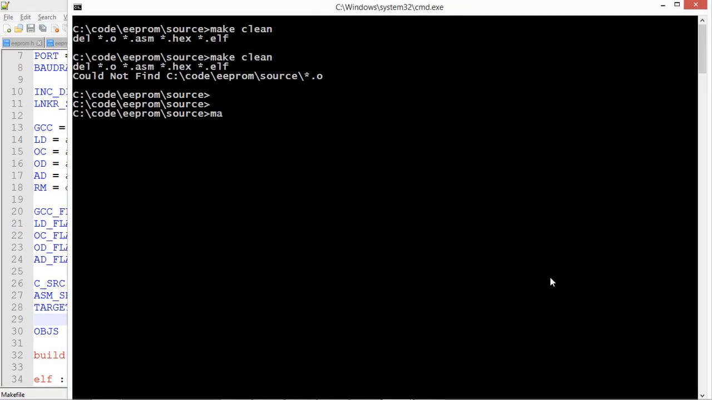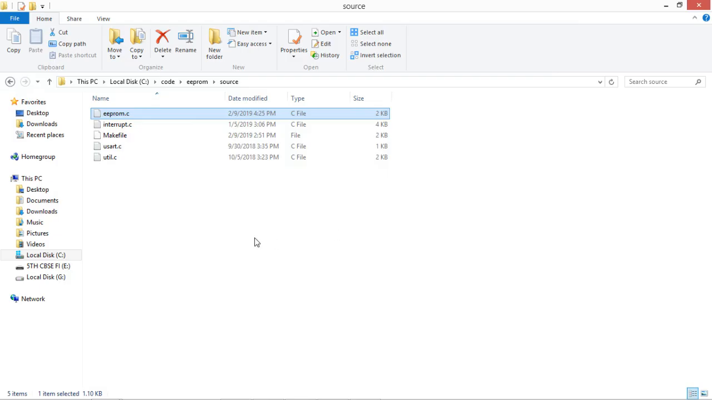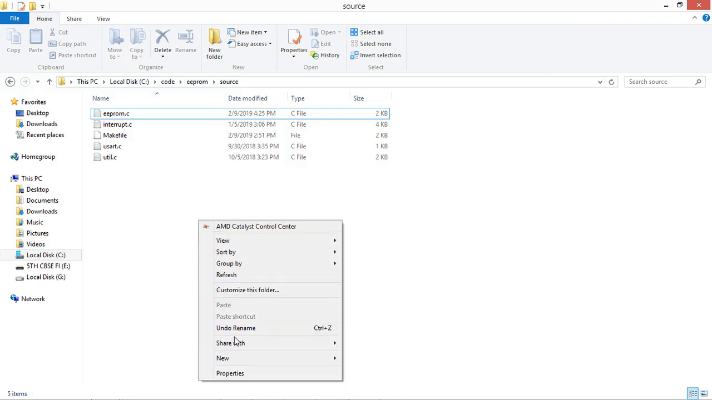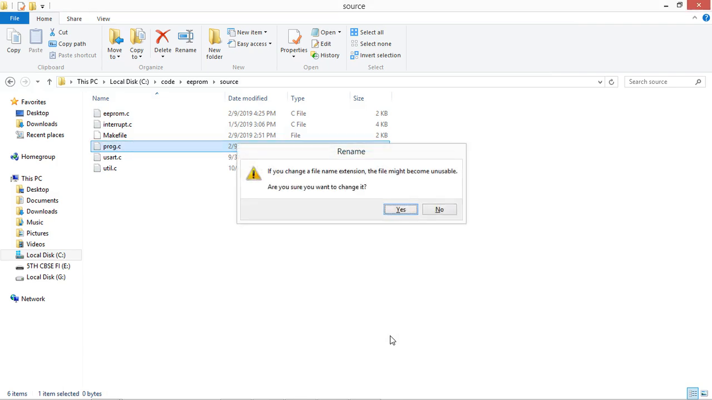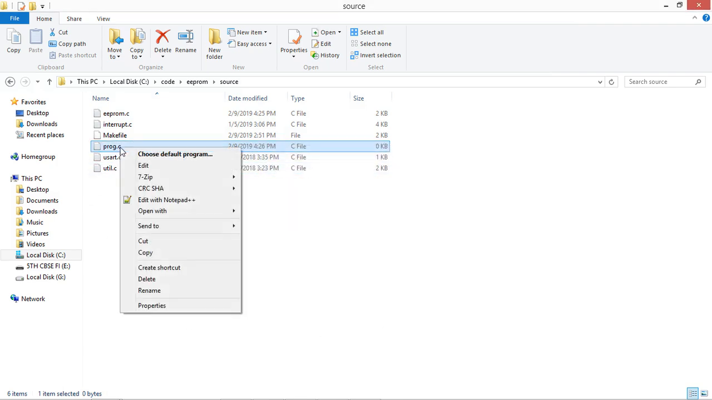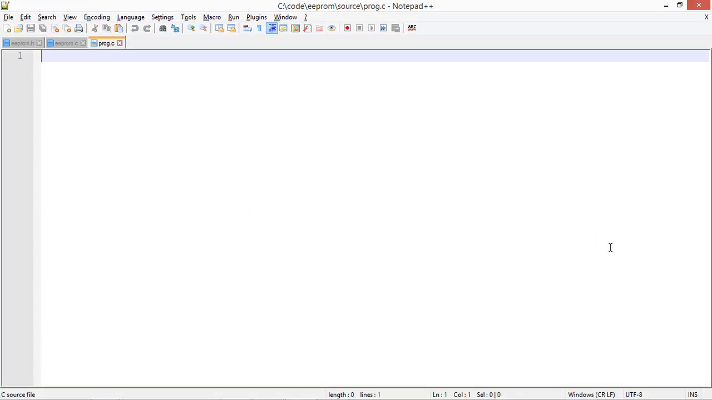The linker is complaining about the missing function main. We can ignore that for now. Now, let's implement the function main and code it with read, write, and erase operations to test our EEPROM driver code. Create the source file proc.c in the source directory.